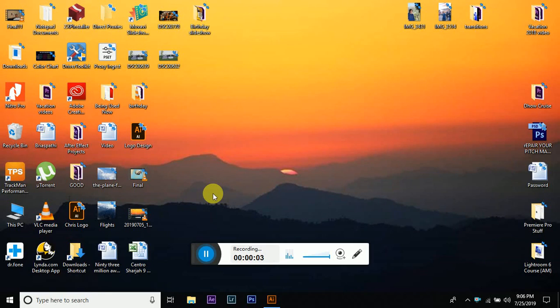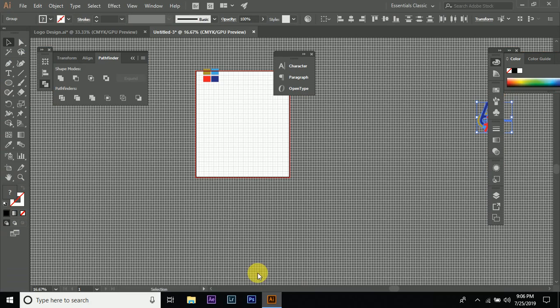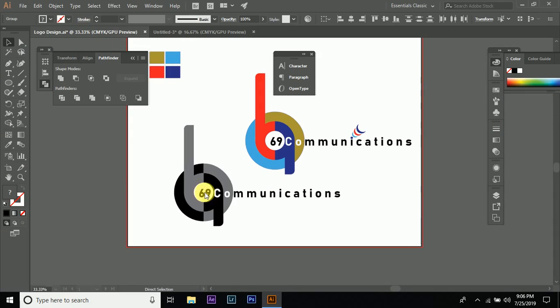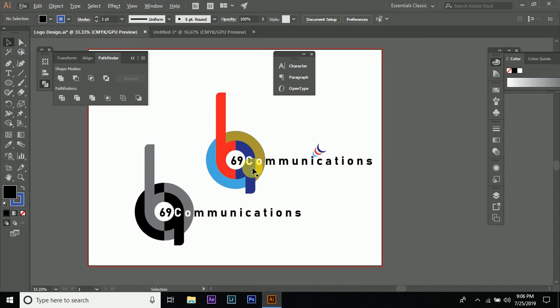I am back again today with a new project, and that is about how to create a logo in Adobe Illustrator. I'll show you what we are going to do today. So this is the logo. Let me show you. This is the logo that we're going to make today. This is an imaginary company that I called 69 Communication. Let's say whatever the name is.